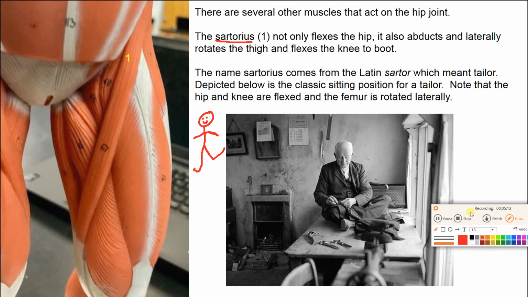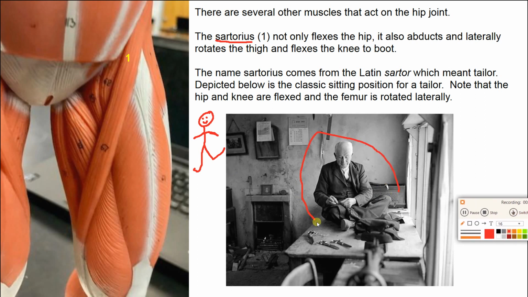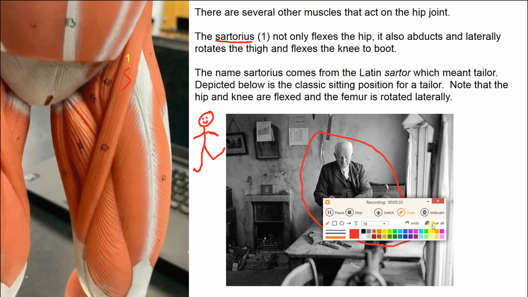Sartorius literally means tailor because this is like the classic sitting position of a tailor. When you're sitting like this, crisscross applesauce style, your hip is flexed, your knee is flexed, your femur is rotated laterally, and those are all jobs of that sartorius. Okay, awesome.